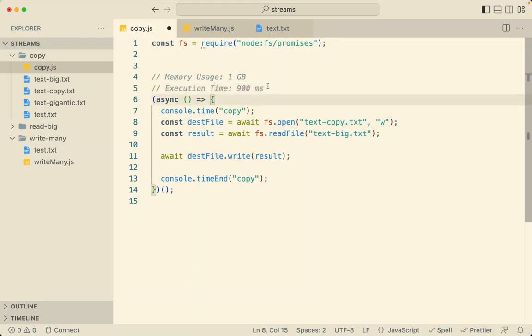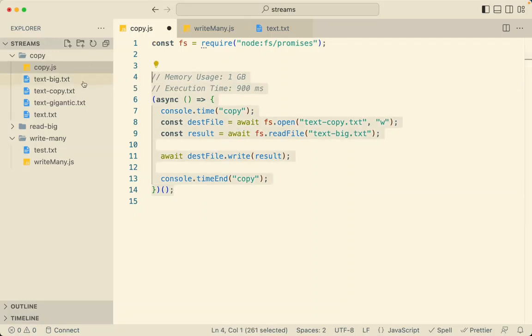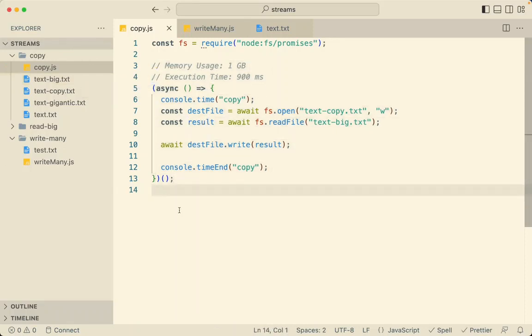Okay, now again, let's try to improve this code, but still not using streams. Let's try to come up with our own streaming solution, using the idea of streams without using Node.js streams. The way we can do it is to create a buffer and keep filling it and keep writing it. That's something we can do to really improve our memory usage. So let's try that out.